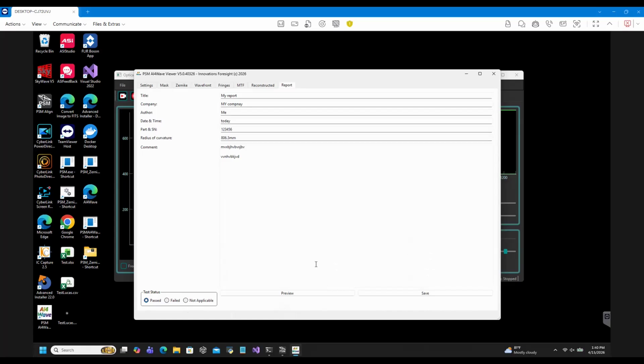Can you set pass-fail parameters? No, only globally at that stage. You decide if it passed or not. Okay. But you can put comments here and say, I failed because... It's totally free text. So this worksheet is only for curved optics?